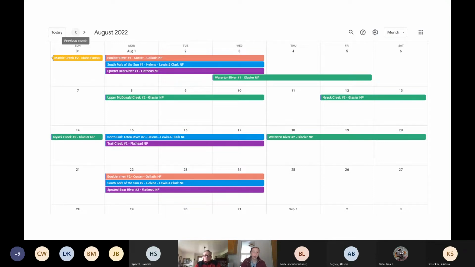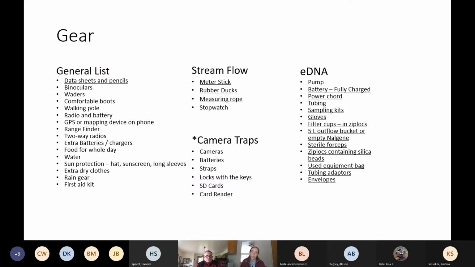The other things I want to talk about, so gear. This gear list is in the protocol that I sent, and I will probably make a few edits on some things that I've caught later in the protocol after sending it out, and send this out. But with this gear list, what is underlined are things that I will be getting to you. So I'll make sure to get you data sheets and pencils, and then the streamflow kits. And the cameras have a hyphen because some of the cameras might be coming from me, might be coming from FWP or your own forest district.